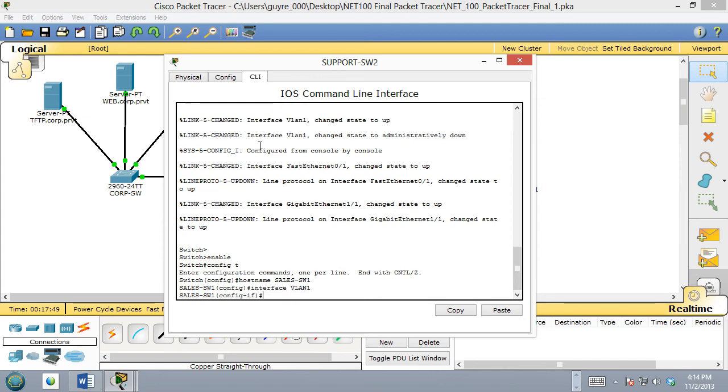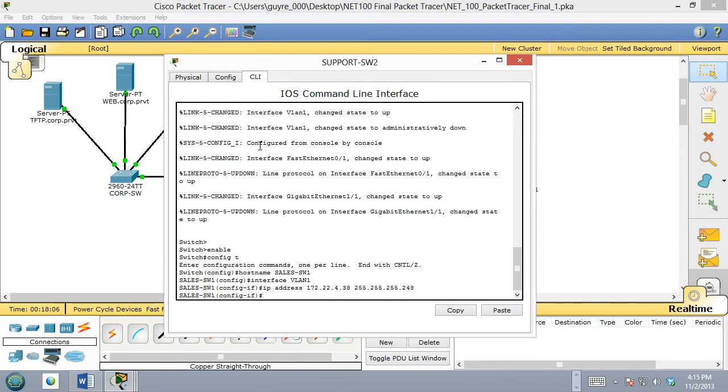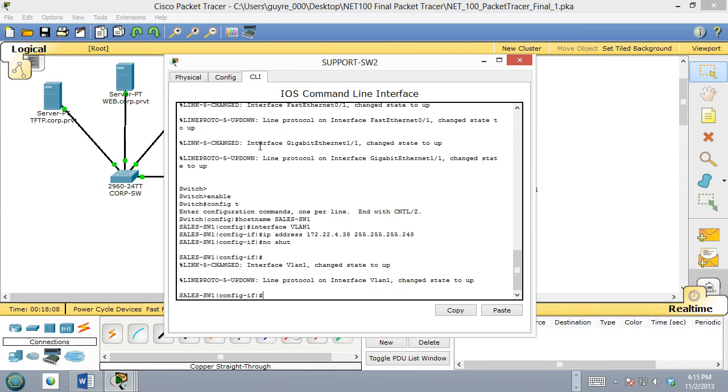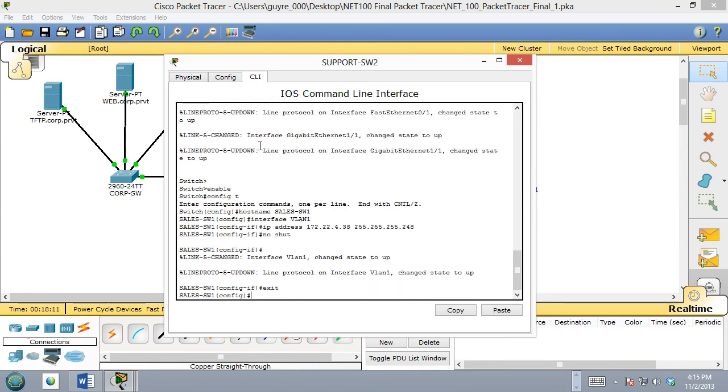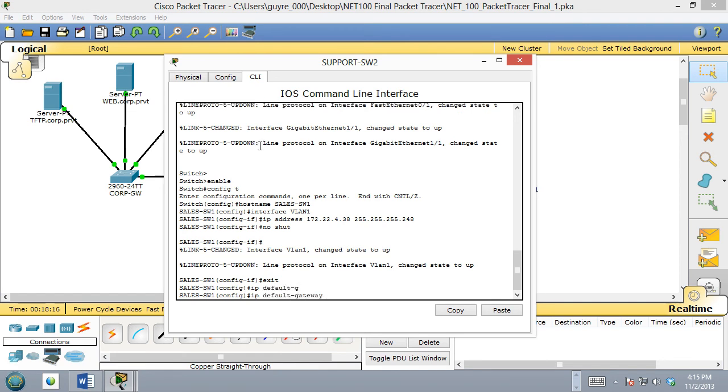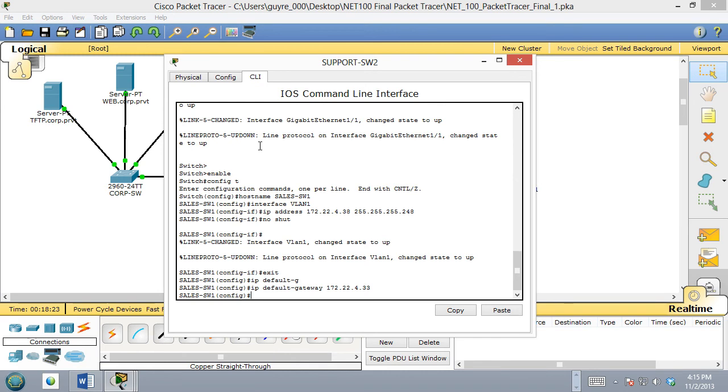Then I'm going to go to interface VLAN 1. And I'm going to type ip address. And this is SW2, right? 172.22.4.38. And I'm going to type in 255.255.255.248. Hit enter. That configures that. I'll do a no shut to bring that interface up. And now I'm going to exit back to config mode. And now I can do my ip default-gateway. And this is going to be the IP address of the router in subnet B, which is 172.22.4.33. That sets up the default gateway.